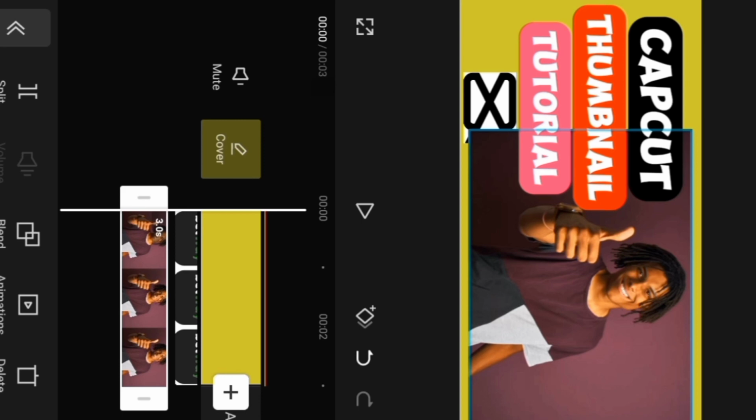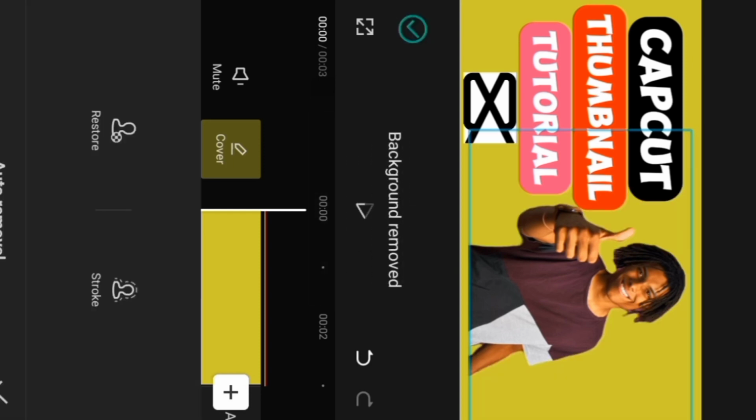You see that the background of the image and the thumbnail doesn't actually match. So we are going to remove the background from the image by simply tapping remove BG and then selecting auto remover. Let CapCut do the magic. Ta-da! We have our image without the background.